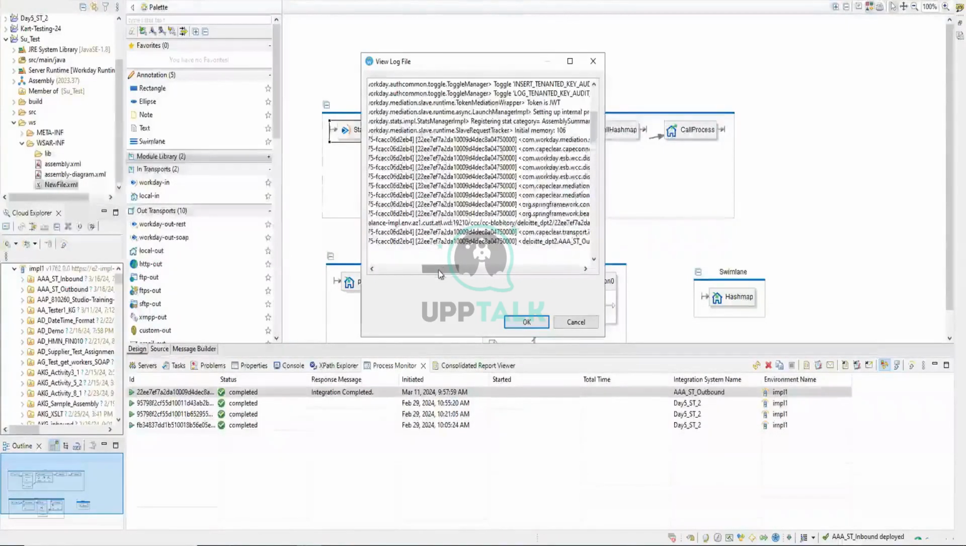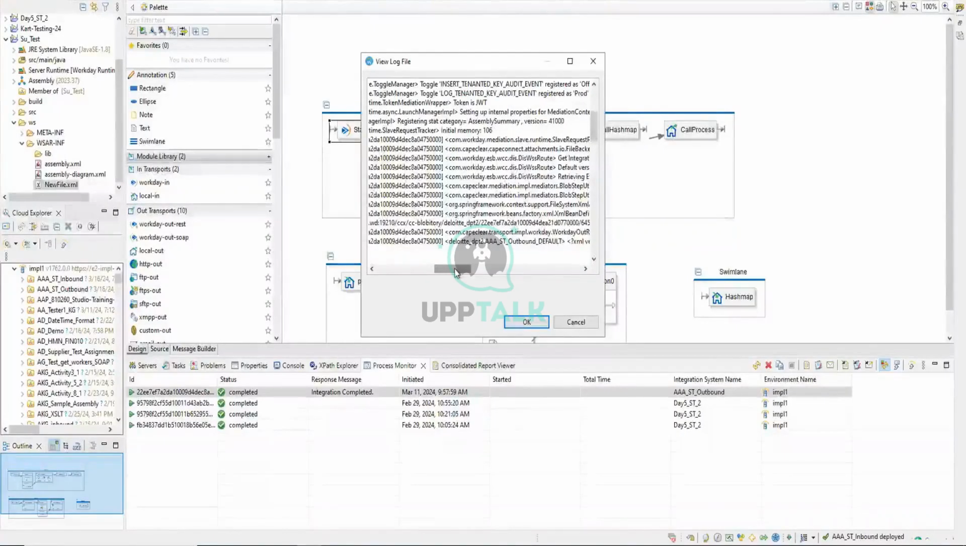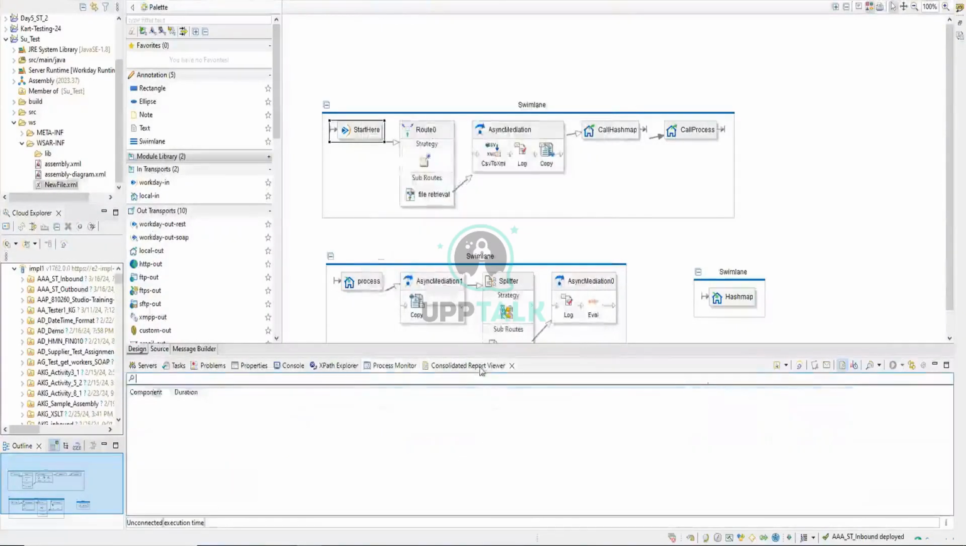This is nothing but from your tenant. You go and check the server log, correct? That server log you can see from here itself. That is the log file. And then the consolidated report viewer.